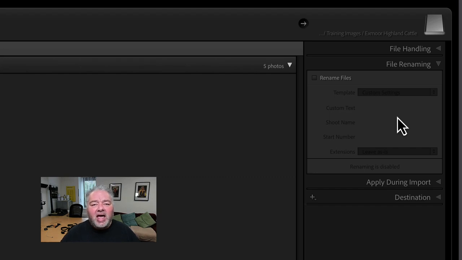So N7 II, Nikon 7, Z7 II, N9, NZ9, Nikon Z9. You get so many characters that you can use, and all my images are renamed, so I know when I look at that file name what camera it was taken on.